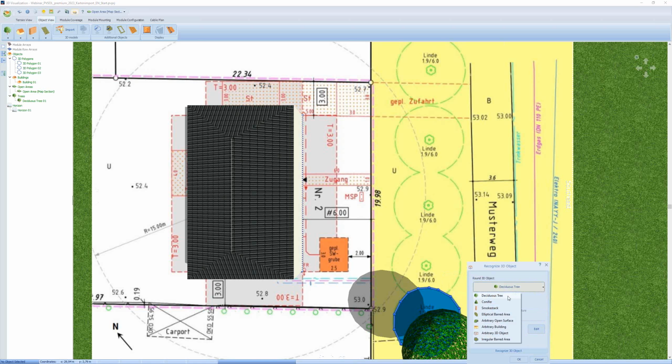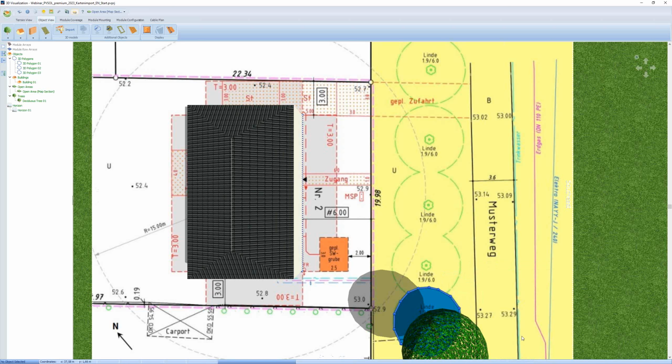Then we have to decide: it could be a deciduous tree, a conifer tree, could also be a chimney or some arbitrary building. In our case, it's a deciduous tree, and then we could enter a height if you like, but I think we leave it at 10 meters, it's okay. So we just press OK.